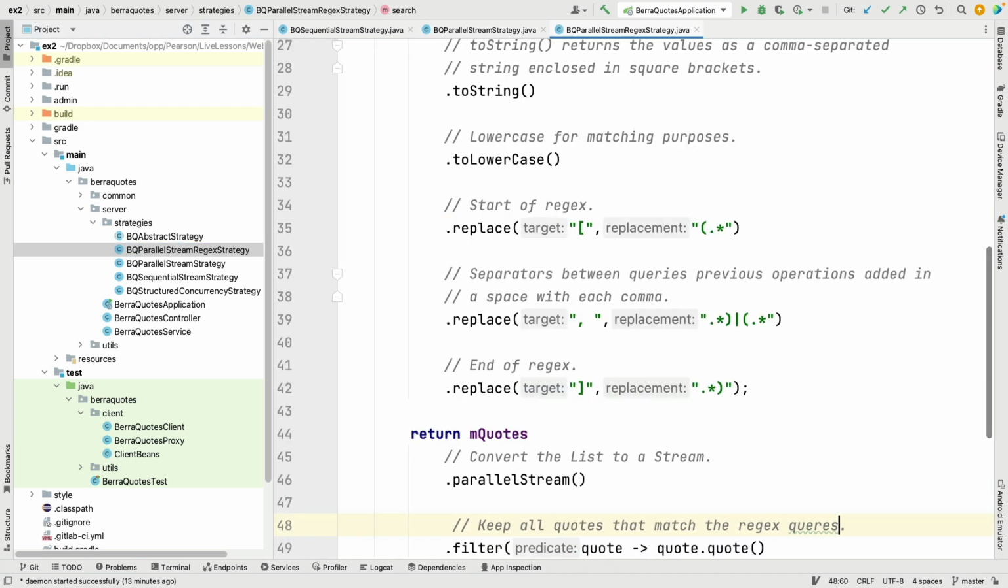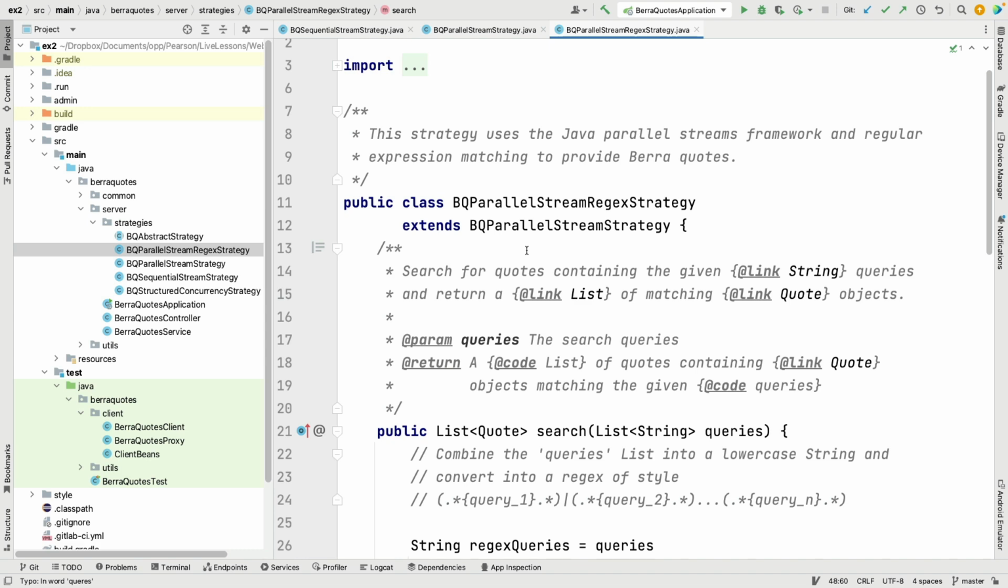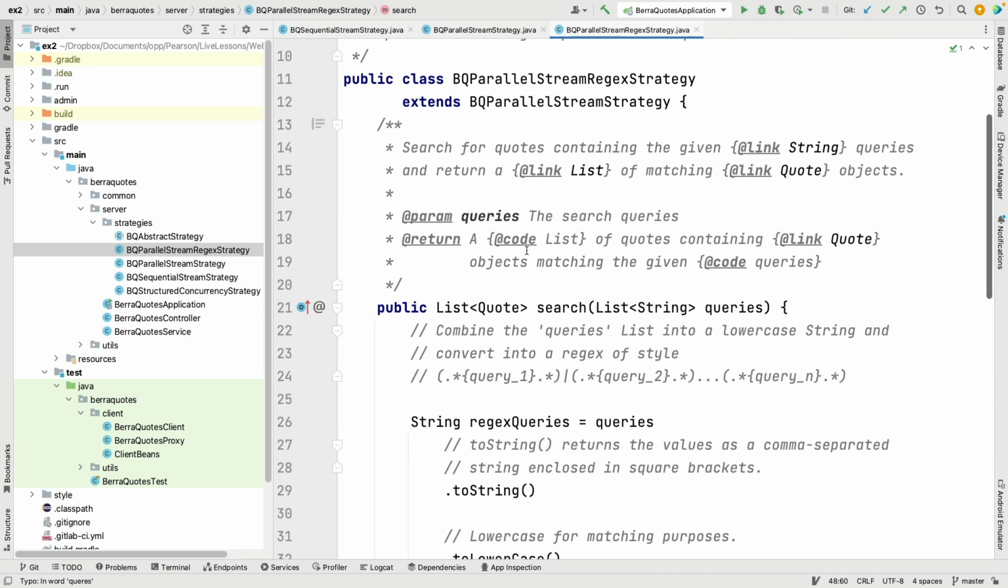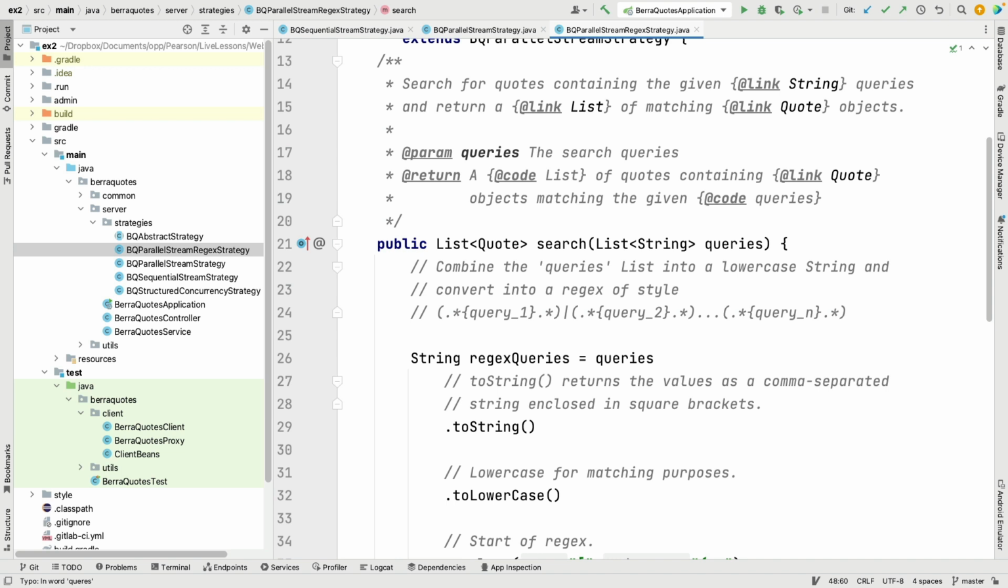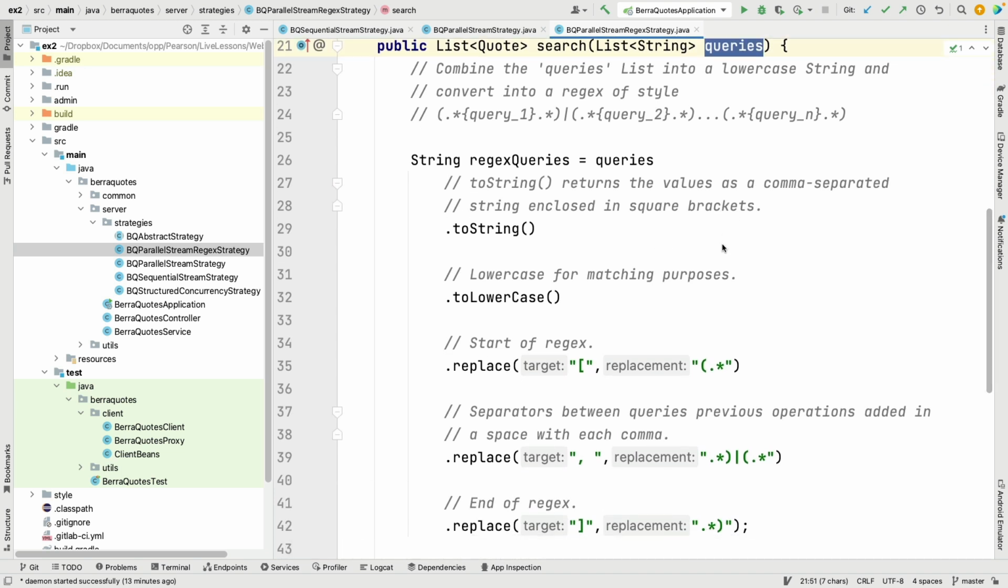The next version I'm going to show you is the one that does parallel streams with a twist, and this is a really fun twist. What we're going to do is take the list of search queries and convert it into a single regular expression pattern that will basically be query 1 or query 2 or query 3 or query 4 up to query n. So we're going to turn the list into a single regular expression. So that's what we're doing here.